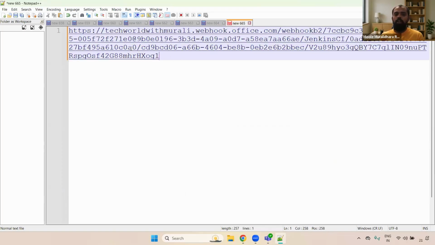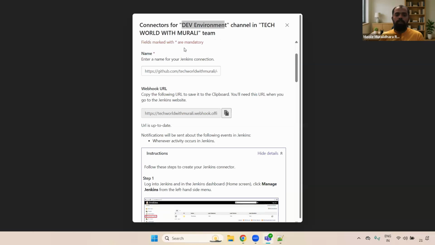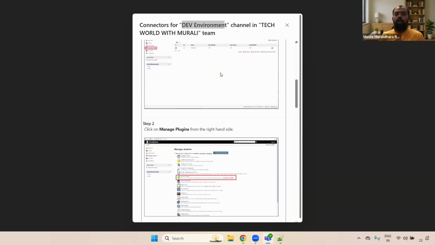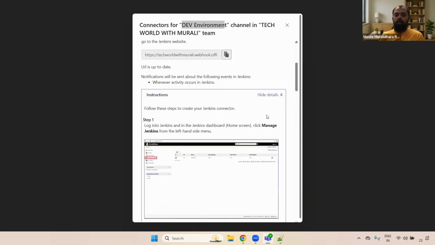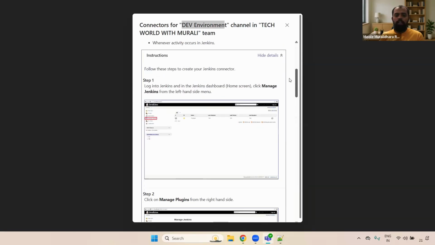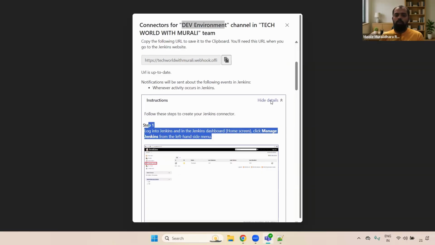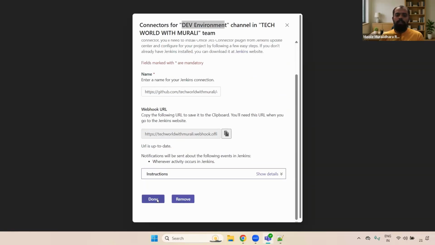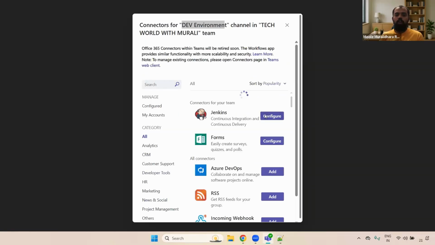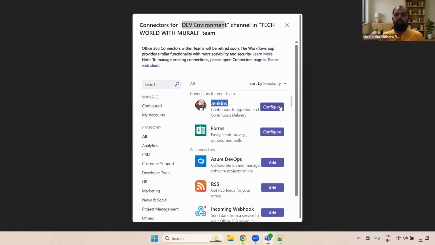Now what you have to do, you need to copy this webhook URL, and then we need to configure it inside the Jenkins job. Later I will show you. Okay. Now copy that, and you can store it somewhere, guys. Okay. Be careful. And here they have also given the steps. Whatever steps we have, I'm going to showcase everything now. Now you can click done. Okay. Now we have configured it. If you see here, Jenkins is configured.